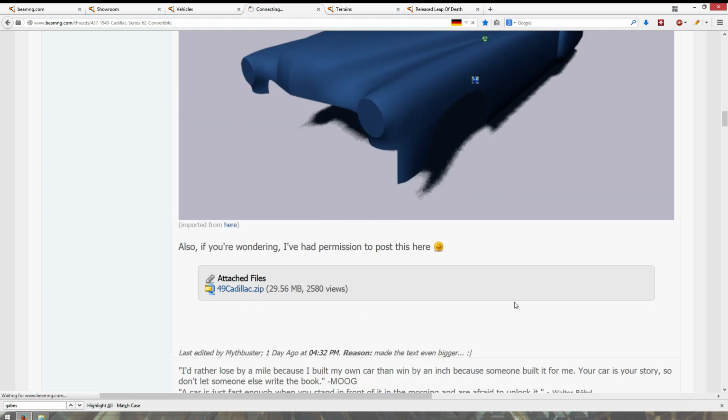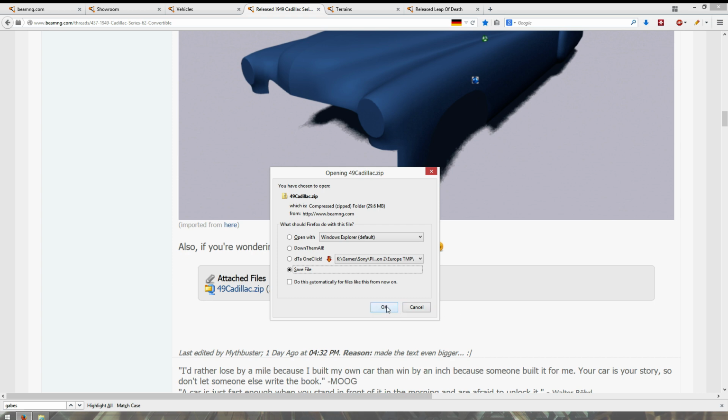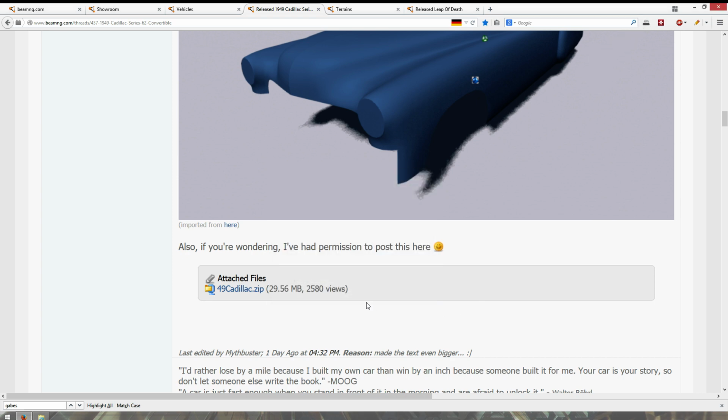So after that, you're going to scroll down right here where it says attach files, and you're going to click 49cadillac.zip, and it's going to come up with this. You're going to hit save file, okay. And that is downloading. The mod is downloading right now. And if you see, it's going to take 3 minutes. It's a little slow, but that's okay.